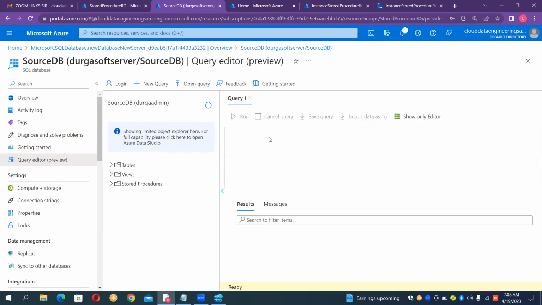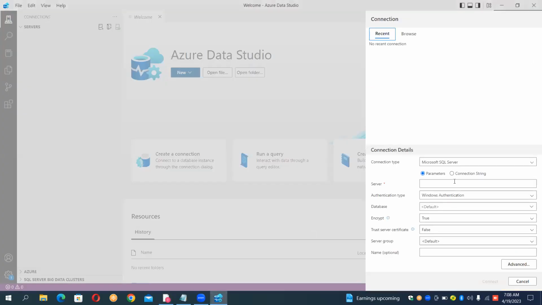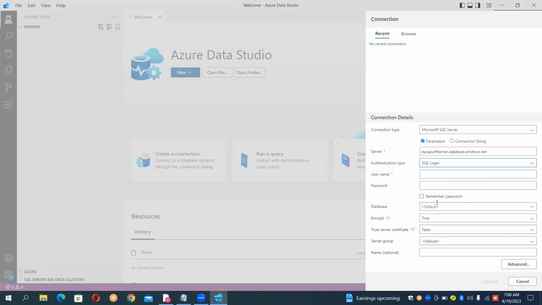So this is the database you have. Once we have done that, just come back and paste the qualified server here. And now select the SQL login. Username is Durga admin.